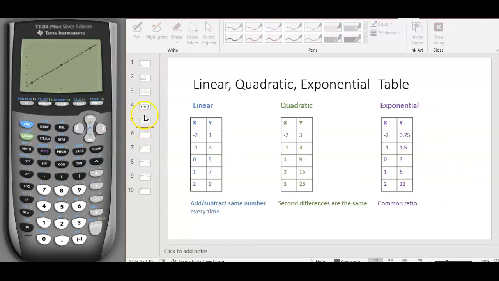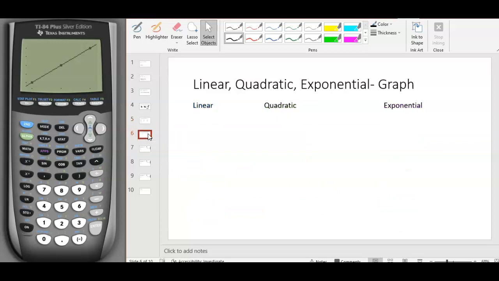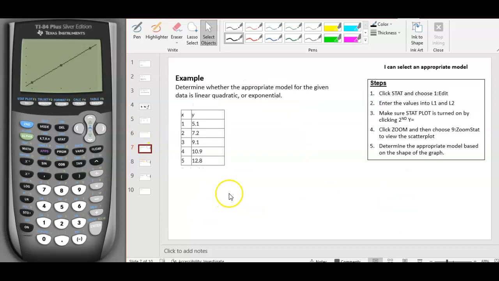So when you have a linear, you add or subtract the same number every time, so you have a constant rate of change. In a quadratic, the second differences are the same, and in exponential, you have what's called a common ratio because you're multiplying by the same number every time. So what we're going to do is look at different types of data and determine whether we can model it with a linear, quadratic, or exponential function.